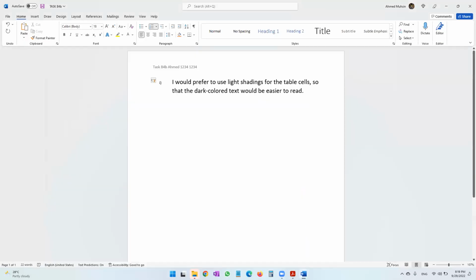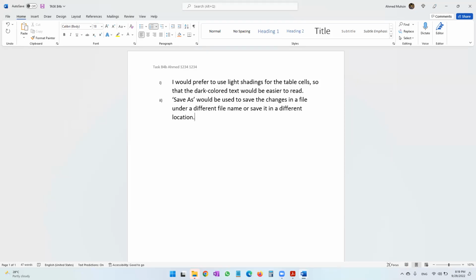You can say save as would be used to save the changes in a file under a different name, under a different file name, or save it in a different location. Okay, so these are the two reasons you would go and click on save as when you want to change the file name or when you want to change the location of where you will be saving the file.